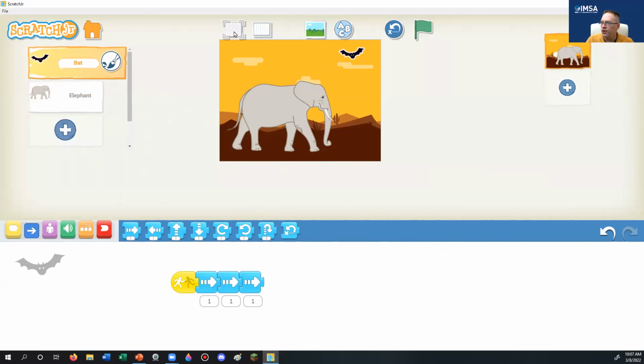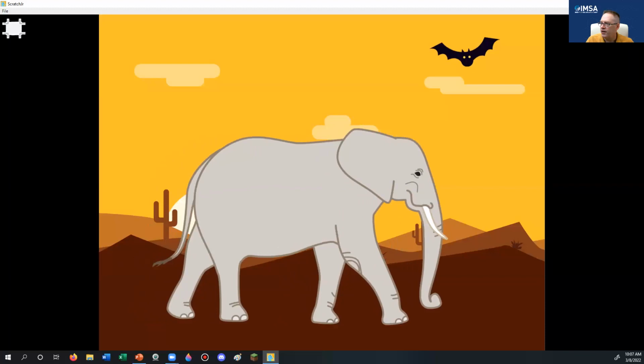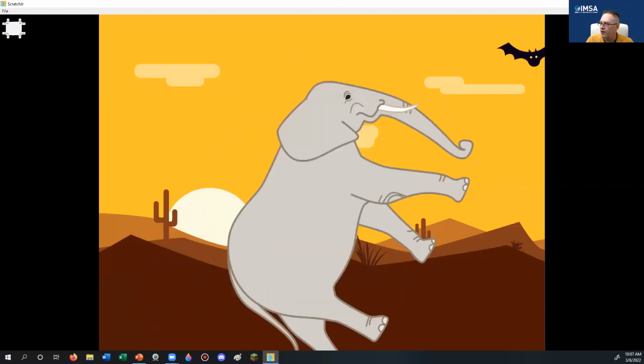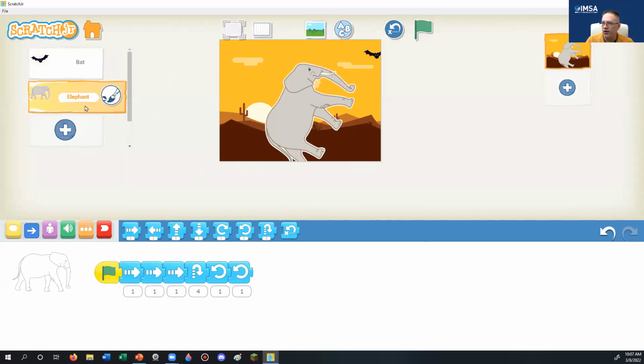Let me just zoom in on it now, and I will put the whole scene in motion by clicking the green flag. There we go. Zoom out again. So again, when I have the bat button clicked over here, I see the bat's program here. When I have the elephant tab clicked, I get to see the elephant's program here.